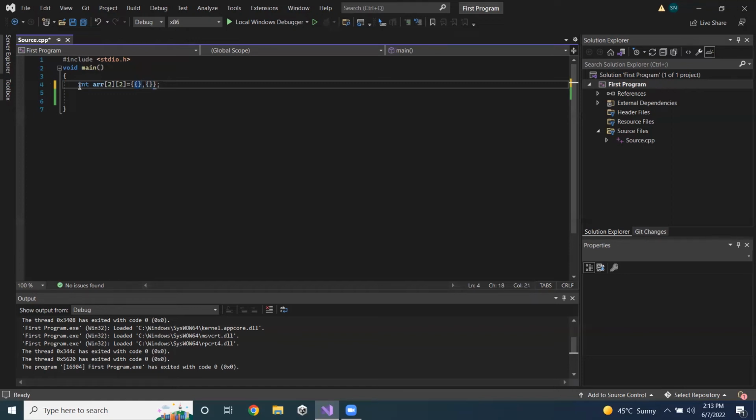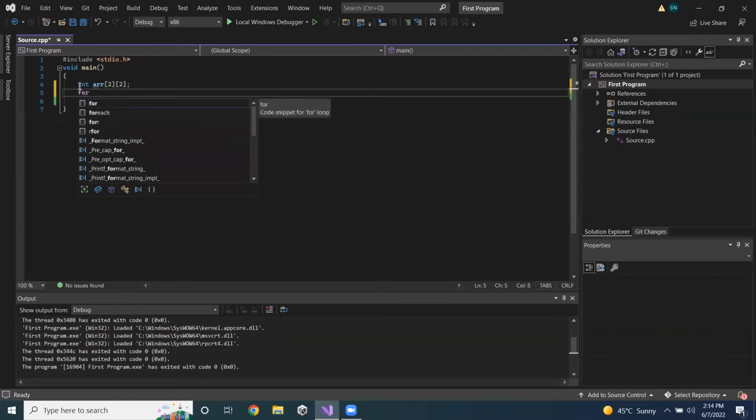And now we know that there are 2 columns, which means that every row will contain 2 elements. So let's suppose these are the elements that are present in this 2D array. So this is how we can insert or assign values in a 2D array. This is the first way. The second way to do this is using a nested loop. So let's suppose we want to assign 1, 2, 3, and 4 in the 2D array. So let's do it. First of all, we'll be using a nested loop. The outer loop will represent the rows and the inner loop will represent the columns.